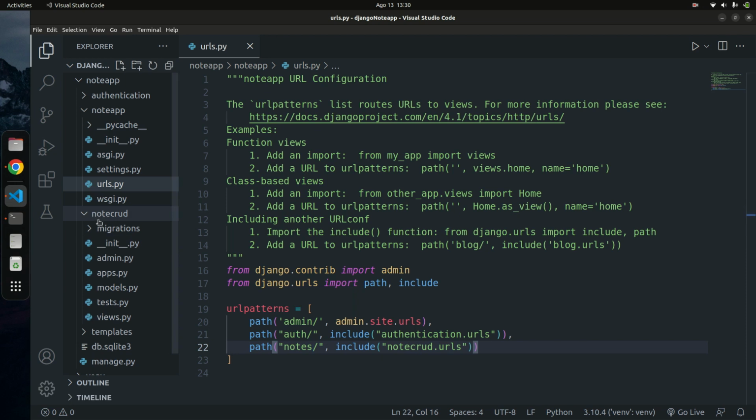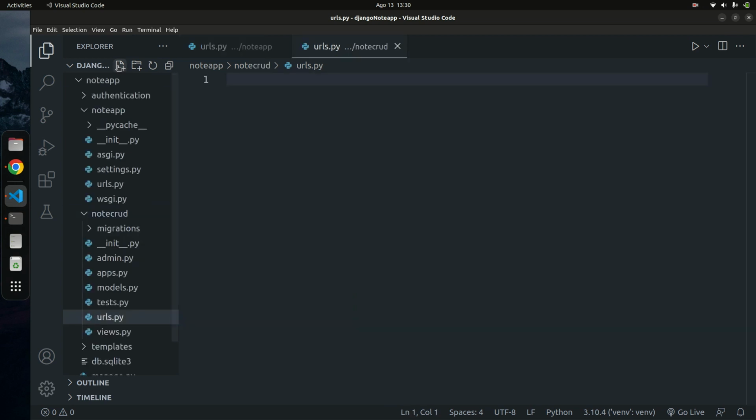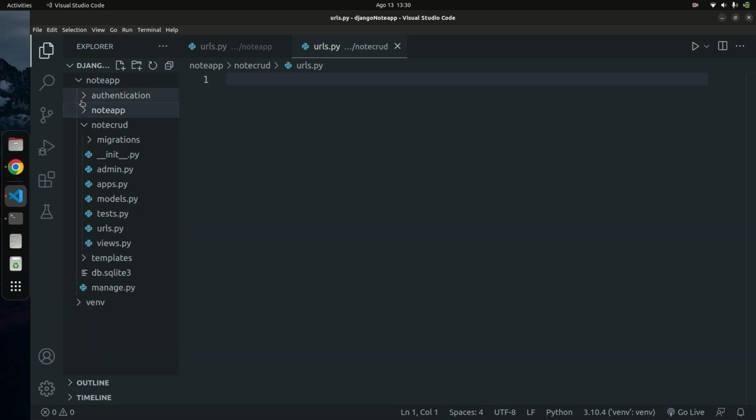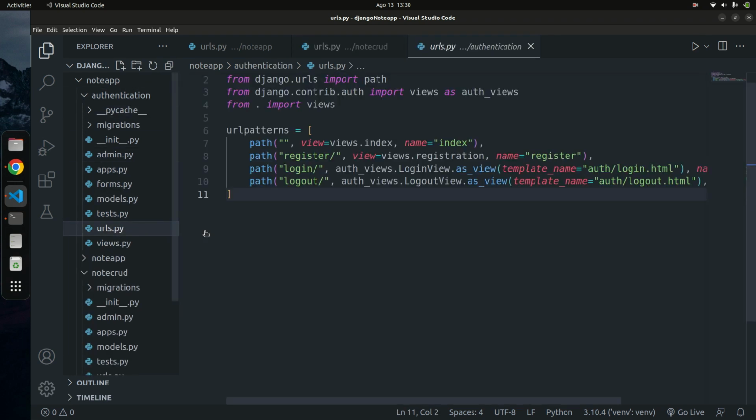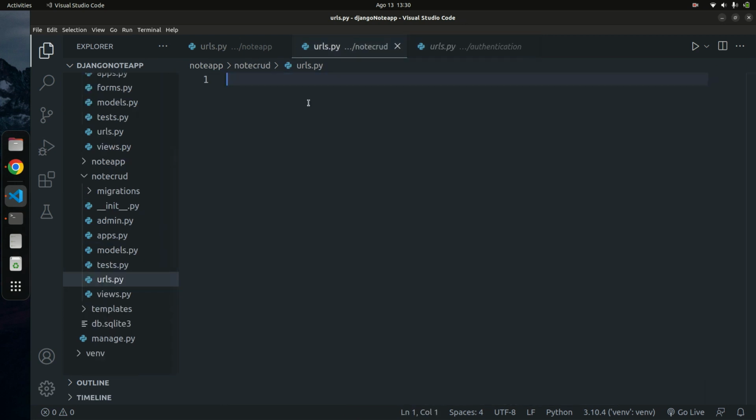So now you need to go to under our apps, our node CRUD app, click on it and then simply say add a file. We're going to call our file urls.py. Once we have our urls.py file, I can minimize this for now. I can go into cruds.urls, copy everything from here, and paste it right here.